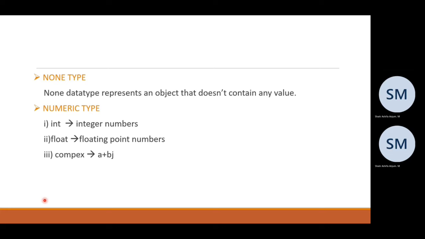Now we will see what the None type is. The None data type represents an object that doesn't contain any value. If the object doesn't contain any value, it will show None, just like null in C and Java. Next, the type is numeric type. Int, float, complex. These data types come under numeric type.